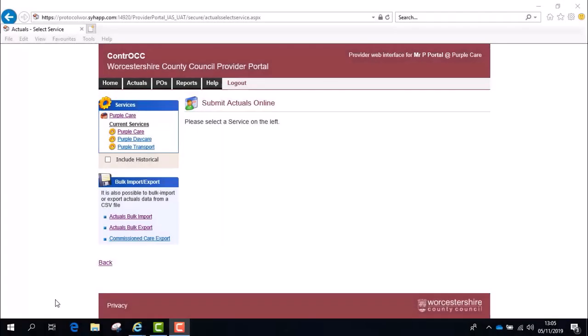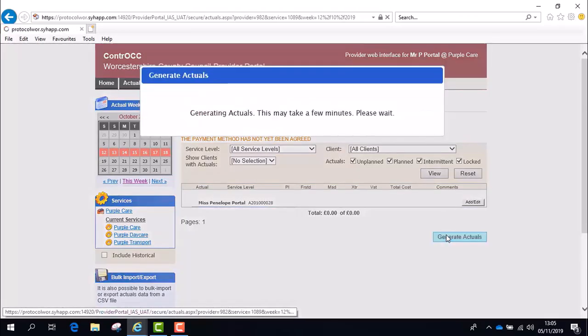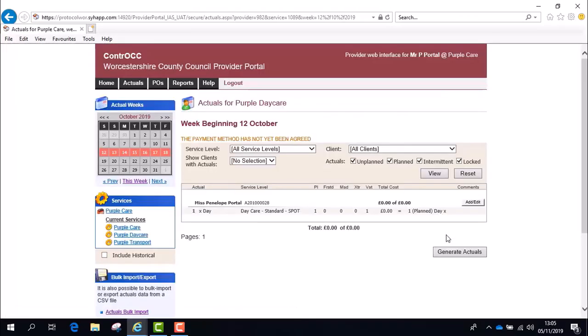Non-timetabled services are those which are commissioned by Worcestershire County Council as a quantity per week, rather than a set timetable. An example of this service is daycare. These are recorded slightly differently. Go to the relevant service on the left-hand side. If there is no data, press the Generate Actuals button. Once actuals are generated, you can edit them as necessary by pressing the Add Edit button.